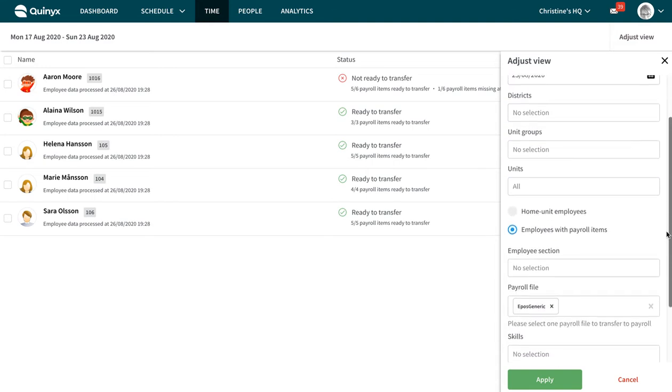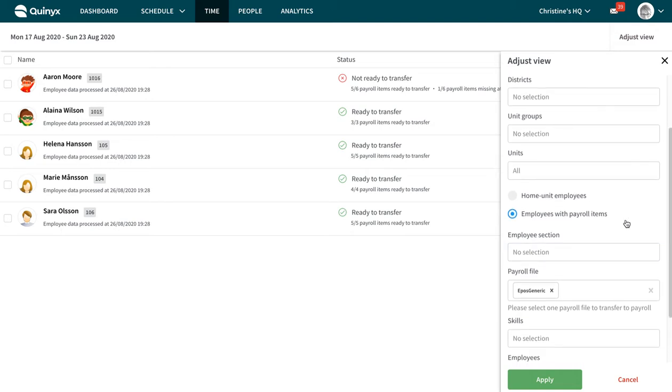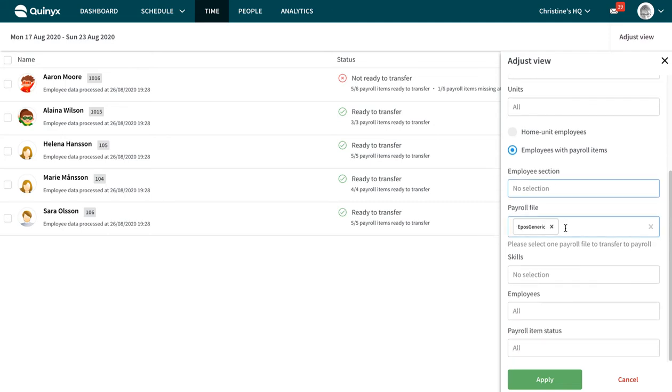I can do it based on the home unit or where there are employees with payroll items. I can also filter by section if I wanted to. I have to choose the type of payroll file from this drop down. If I want to filter by skills or specific employees, I can do that as well, but also I can filter for the status. For example, if I wanted to pull a file to make sure that there are no tests missing, I could pull a list here to see.